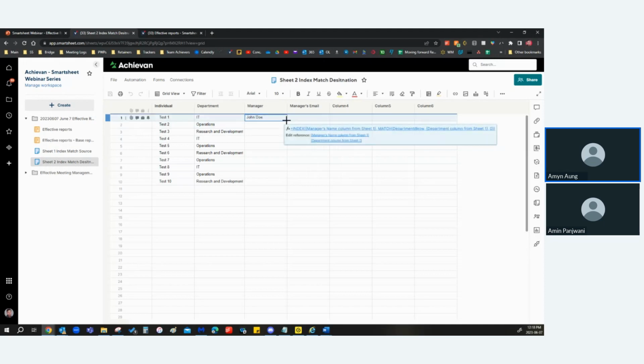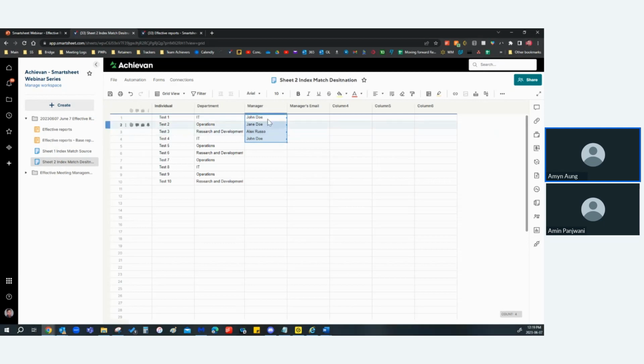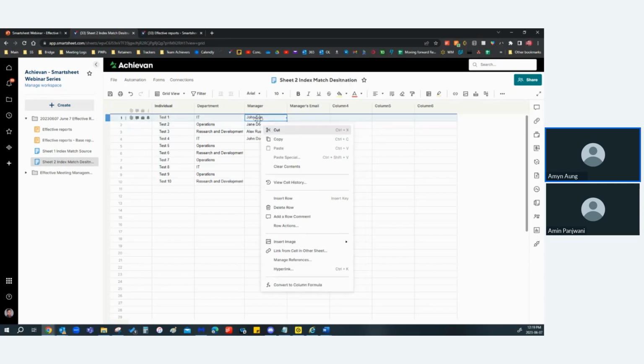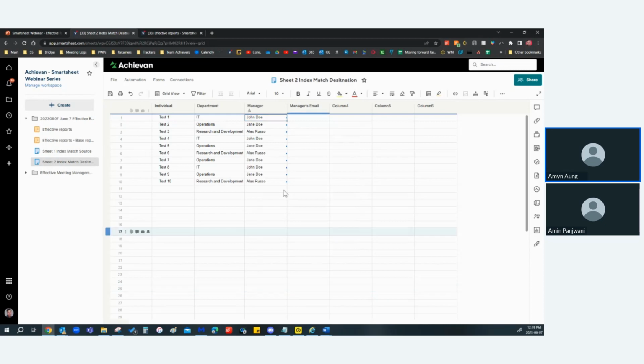Now, you know how you can drag this to other cells as well, right? However, on Smartsheet, you can do something much cooler than that. You can make it a column formula. I love column formulas, and I would definitely encourage all of you to start using column formulas if you're not. At the bottom, if you right-click on the cell, you will see convert to column formula. If you click on that, it converts this formula for the entire column. So for each department, it will bring in the manager's name automatically from that sheet and copy that, right?